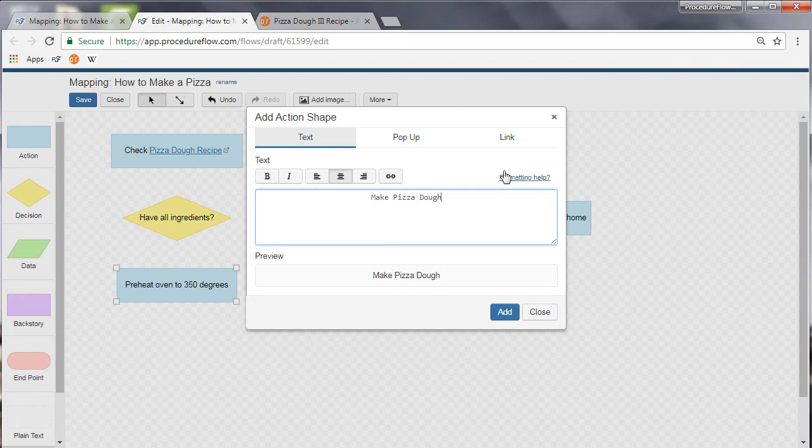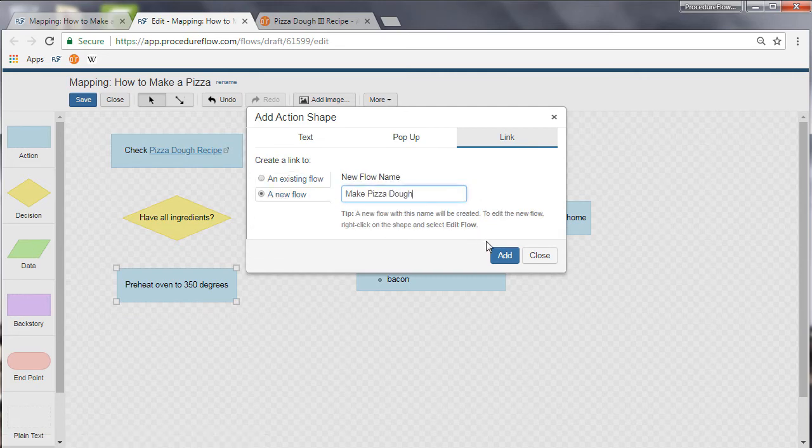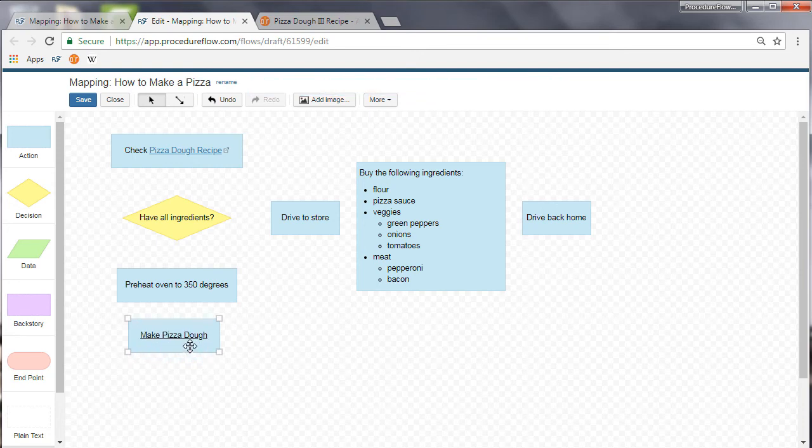I'm going to click link, then click a new flow and click add. And once that adds onto the canvas, you can see it's underlined with a black line, and that's how I know that that's a subflow. So that's the first part of making a subflow directly from scratch.